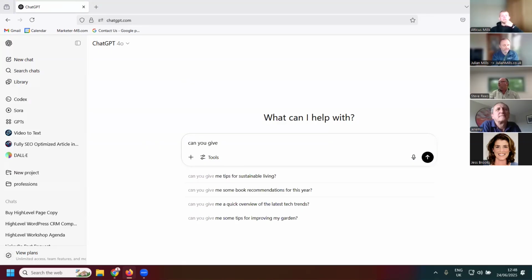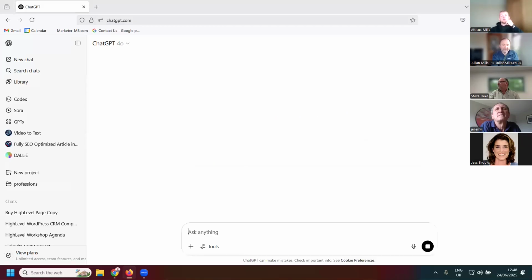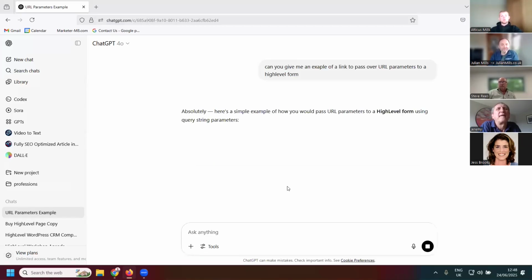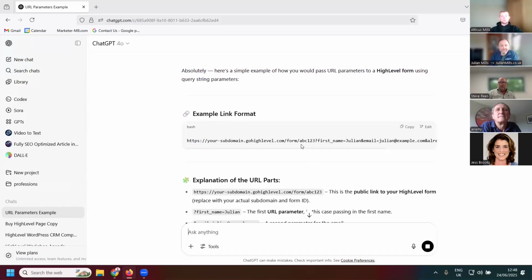Give me an example of a link to pass over. I think it's URL parameters to a GoHighLevel form, something like that. I'm just doing it very quickly here, but it'll be something like this. I think this is the bit here. So there's your form, and it'd be adding this bit here, like that.